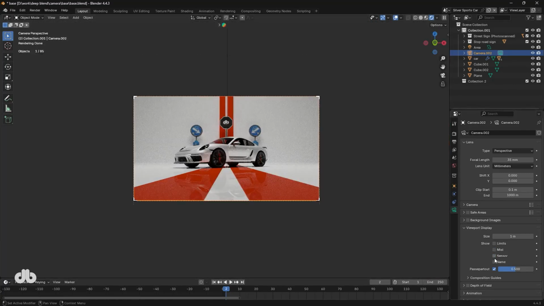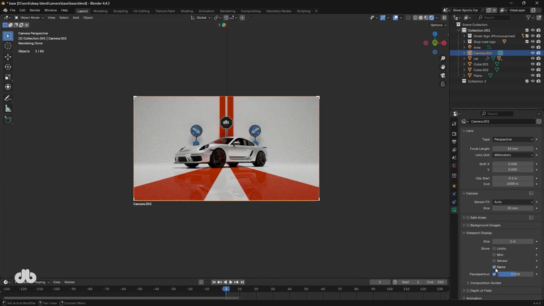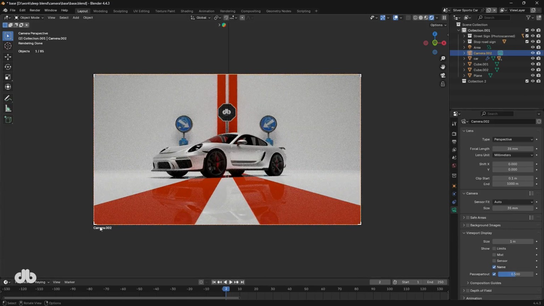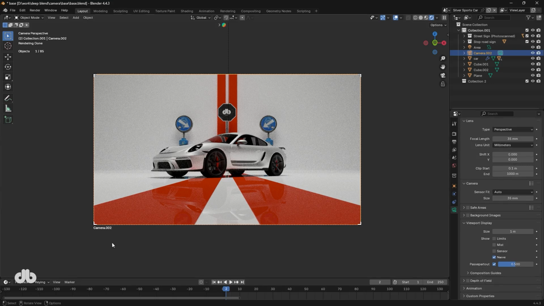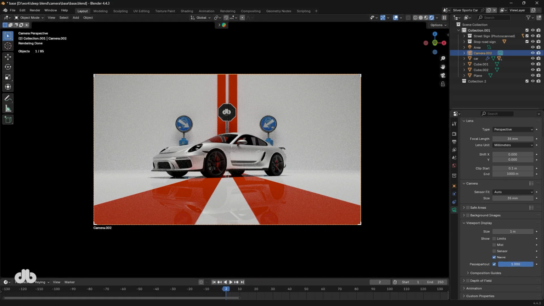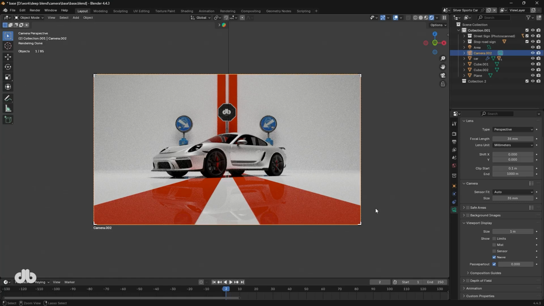The Sensor option displays the sensor size in the viewport, which updates as you tweak the sensor size. The Name option shows the camera's name in the viewport if viewport overlays are enabled. And Passepartout controls the opacity of the area outside the camera's view. Set it to 1 to black out everything beyond the frame, or 0 to see the entire scene.